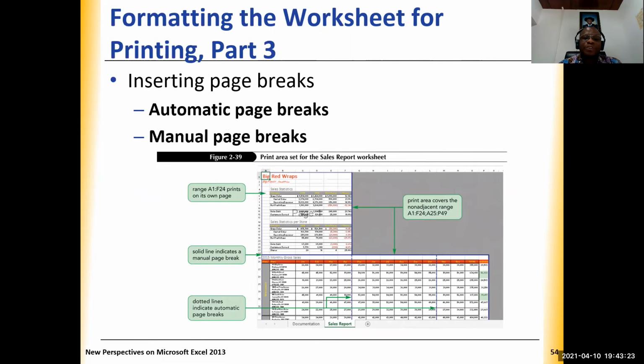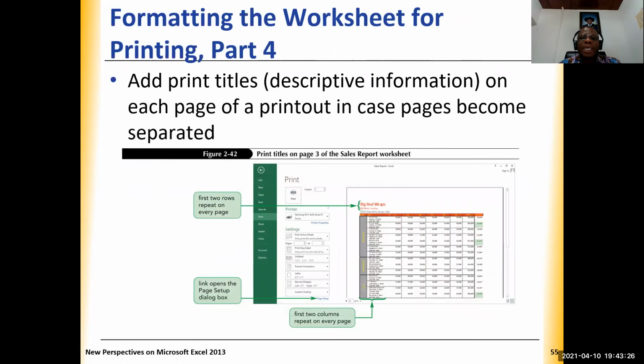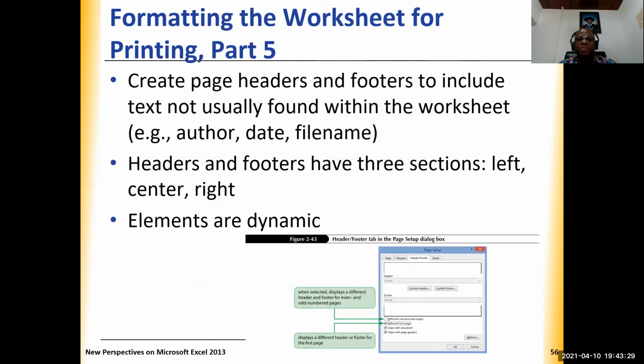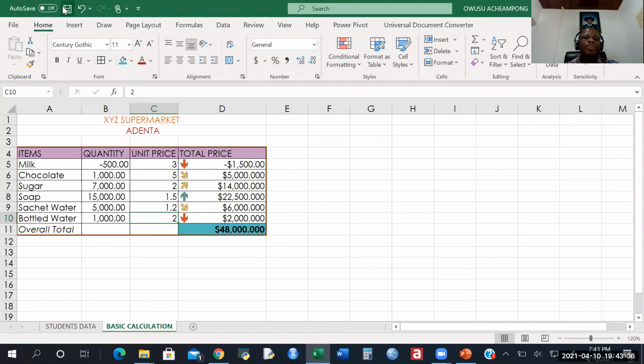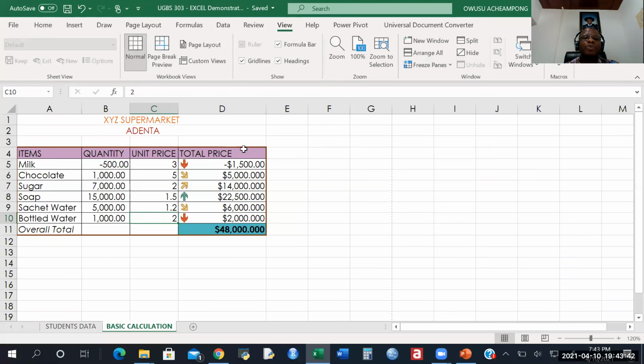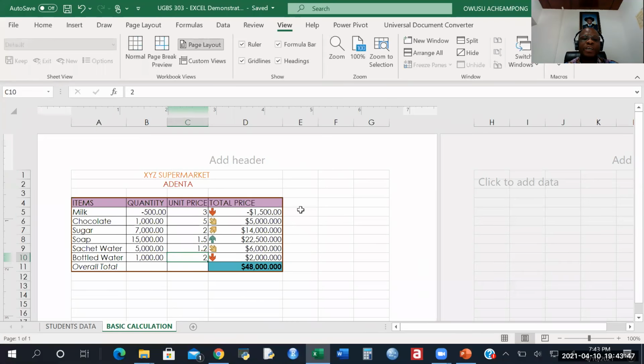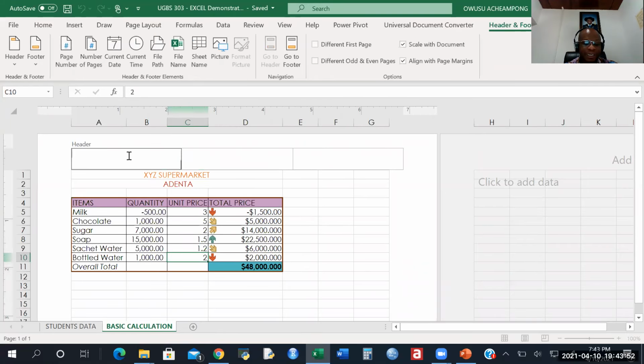But one other thing that you need before you print is what you call the headers and the footers. Sometimes before you print, if we want to know who designed this particular sheet, for instance, we go to the view, and then we can go to the page layout view. When you come to the page layout view, you see the header here, and it's divided into three. So here I can say, let's say, student, or this basic calculation. So you say basic calculation.